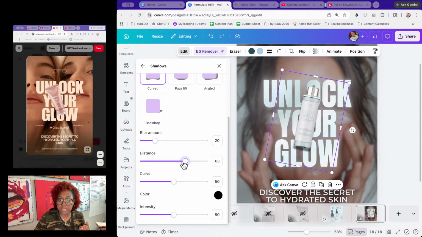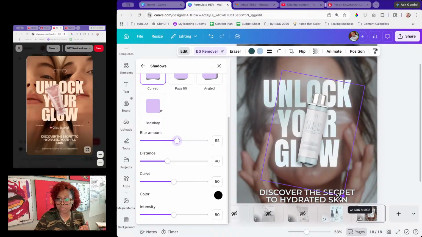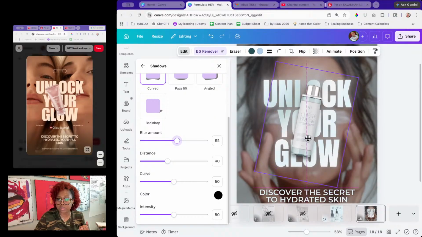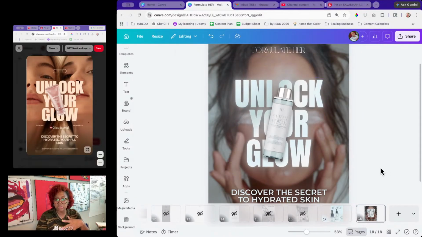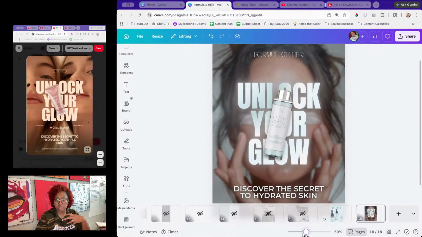The current distance is 80. I'm going to change that to about 40. Blur amount is 20. Let's do 55. And we'll just keep it as the dark black color that it currently has. And I'm going to make it just a little bit bigger because anytime you do any type of glow effect or anything like that, it is going to make your photo smaller. So I'm going to make it a little bit bigger. And as you can see, it looks like it's jumping off of the words, right? Love the way that looks.